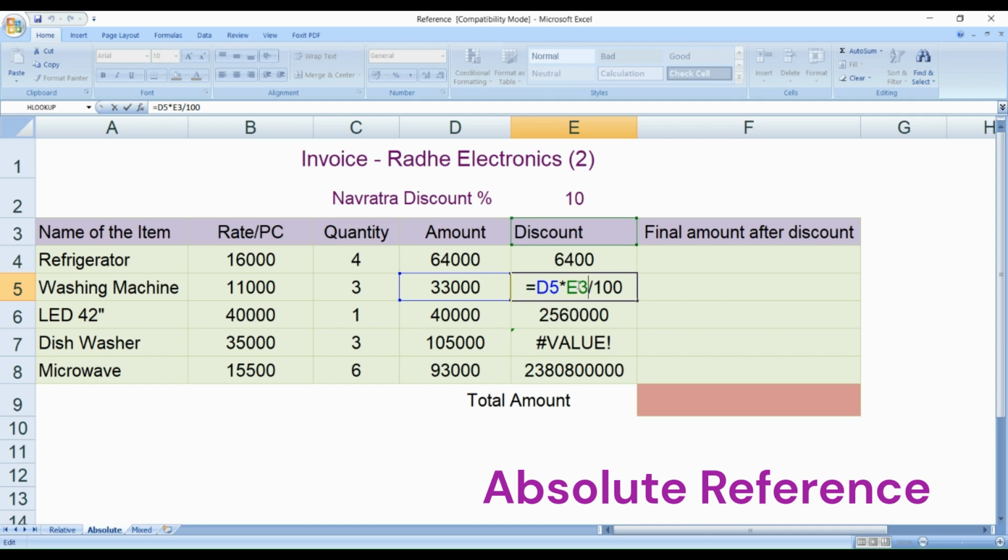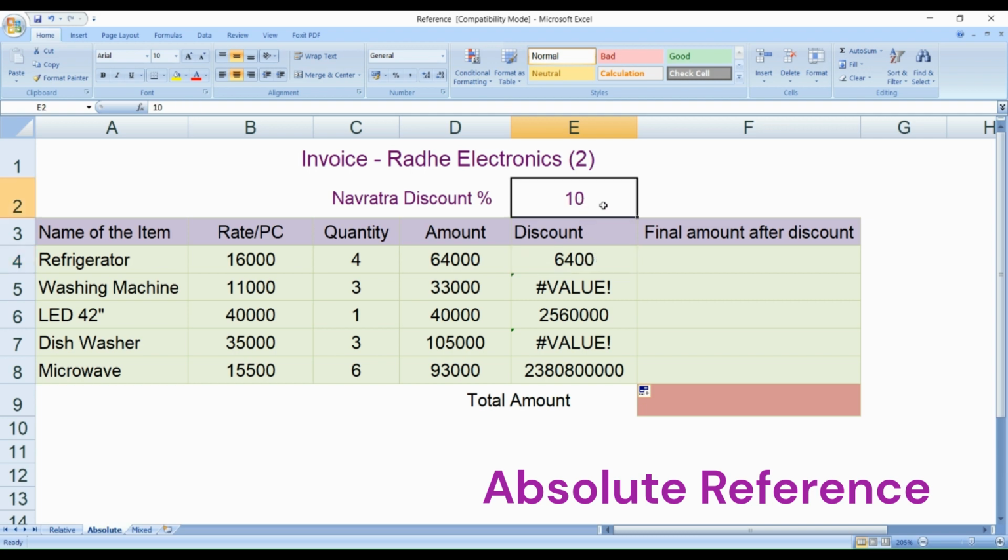So it means with each change in row, the row number has changed. Here it was D4 into E2, and in the next row, it became D5 into E3. But here the discount is always available in cell E2, which we do not want to change. So how to do it?